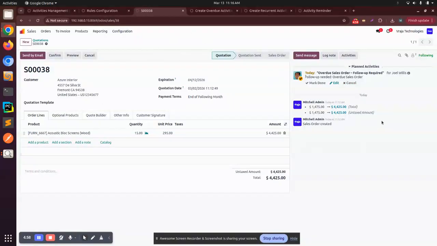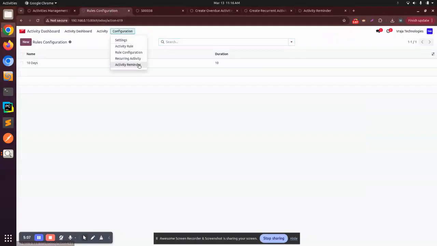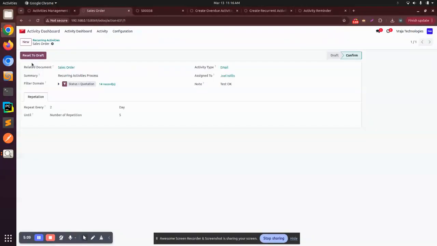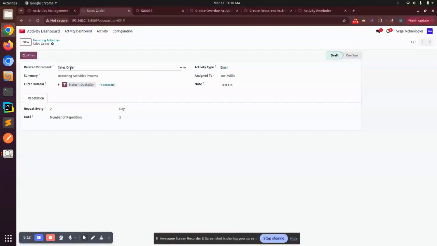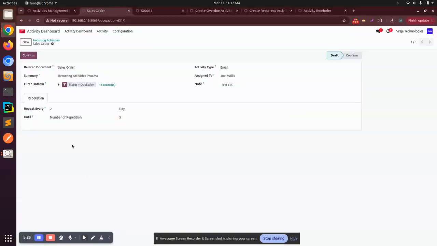Now suppose I want recurring activities to be set up for these particular orders. Now we will go to the recurrent activity. This is the scheduler for the same. Here in the configuration we have the recurring activity option. As we open it, let's reset it to draft. Here also we will add the recurrent related document. So I want my sale order again. I will add the summary, that is, recurrent activity process. Here is the filter domain that we added before, and the records that match this filter will be visible to me over here.